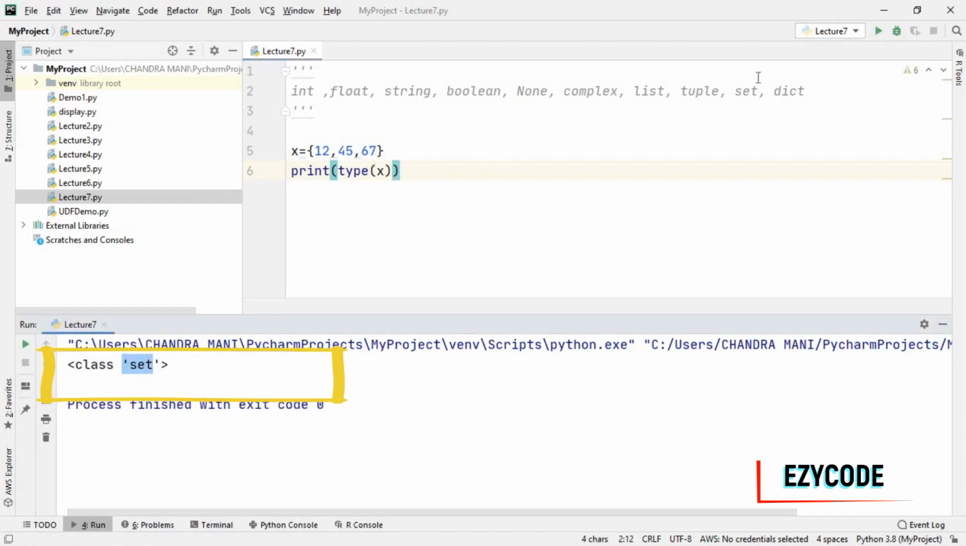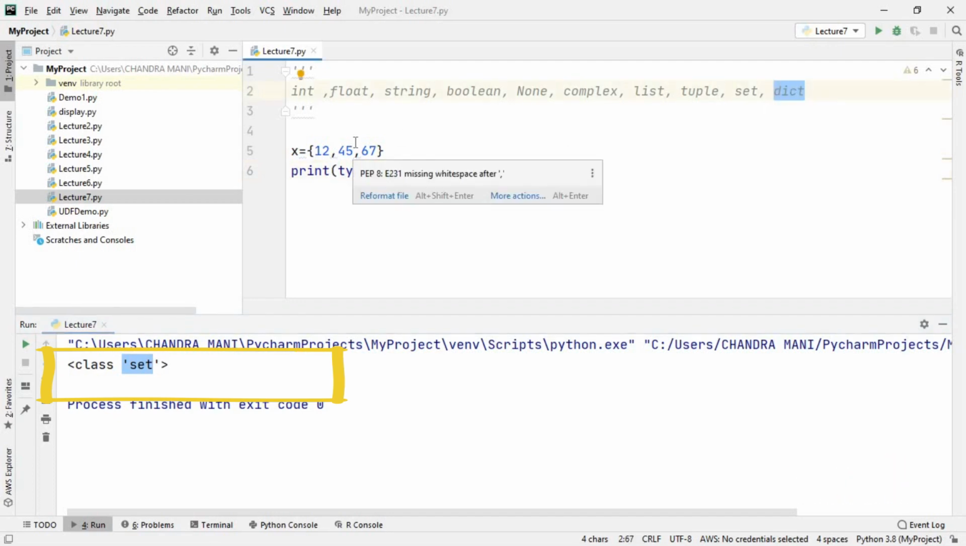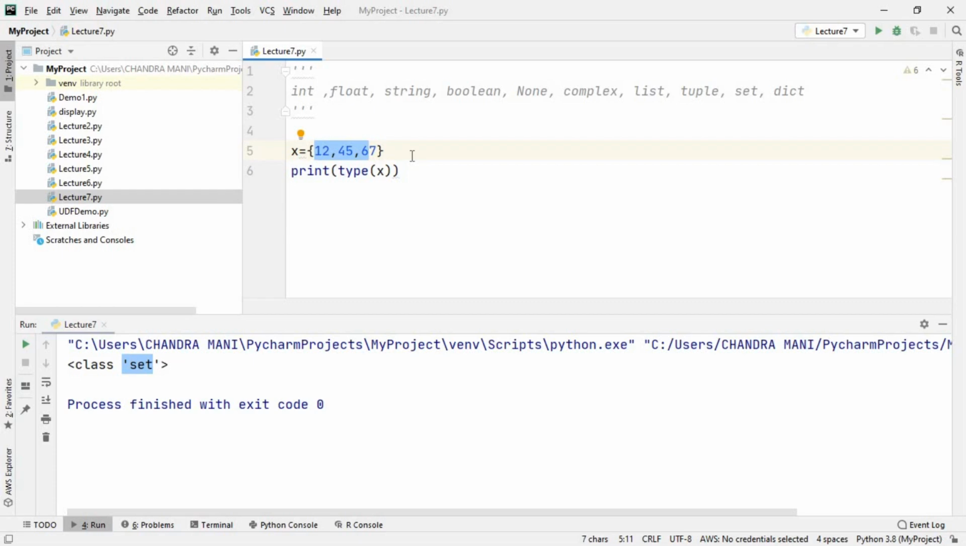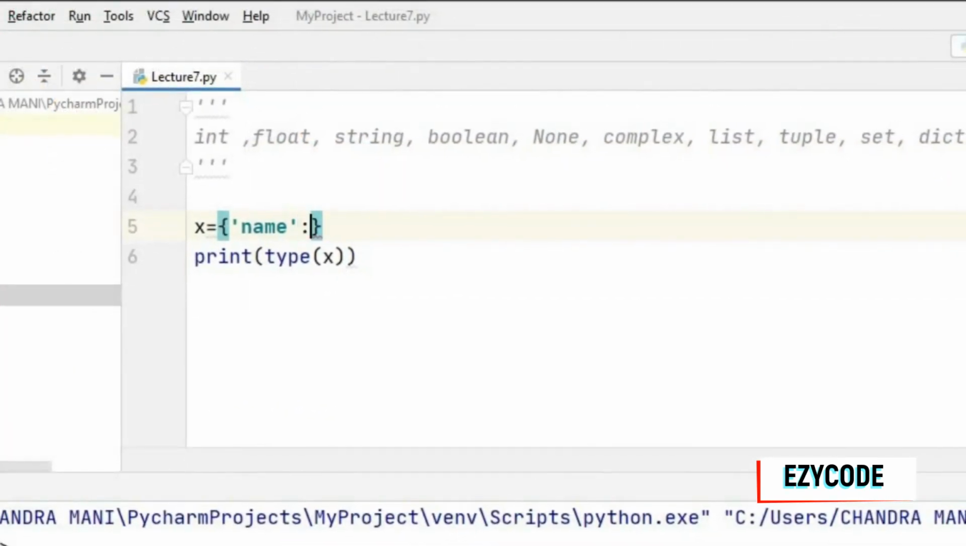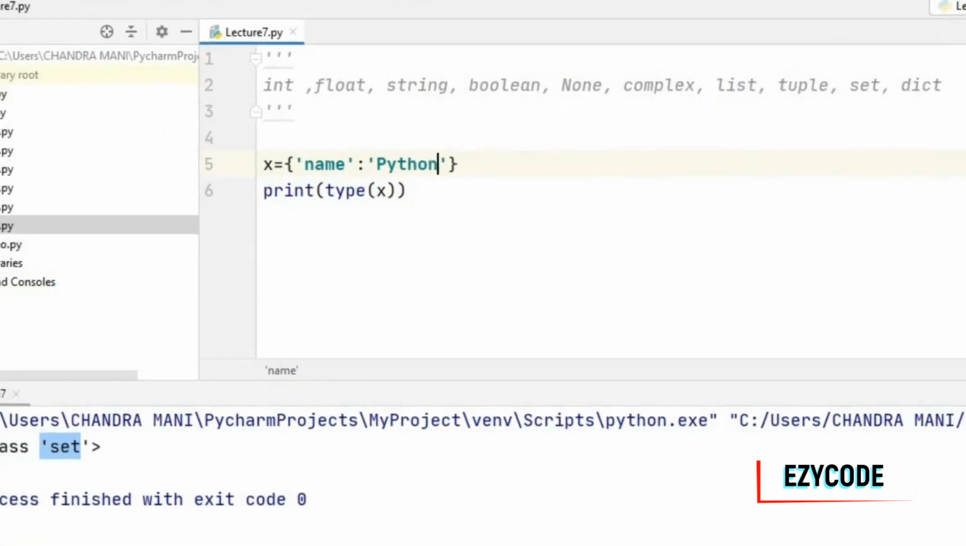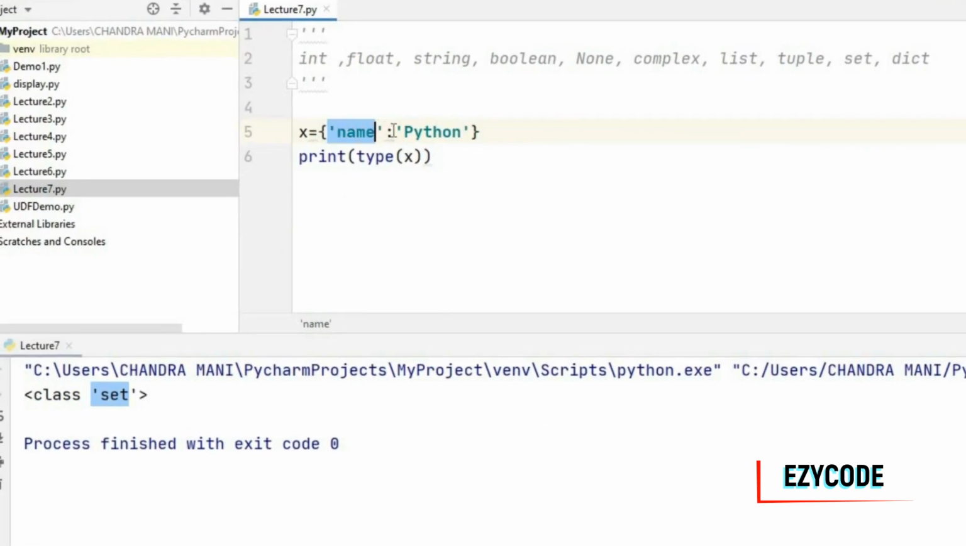And the last one is the dictionary. If you want to make a dictionary, that dictionary contains key and value pairs. So we have to write the set of key-value pairs, and the same curly braces are used here. We don't have to change this. Inside the curly braces we write the key and value pair, and the key is to be written in single quotes. Suppose I want to write name, and the value is separated by a colon, and if I write Python, then the name is Python. This time name is treated as a key and Python is treated as a value.